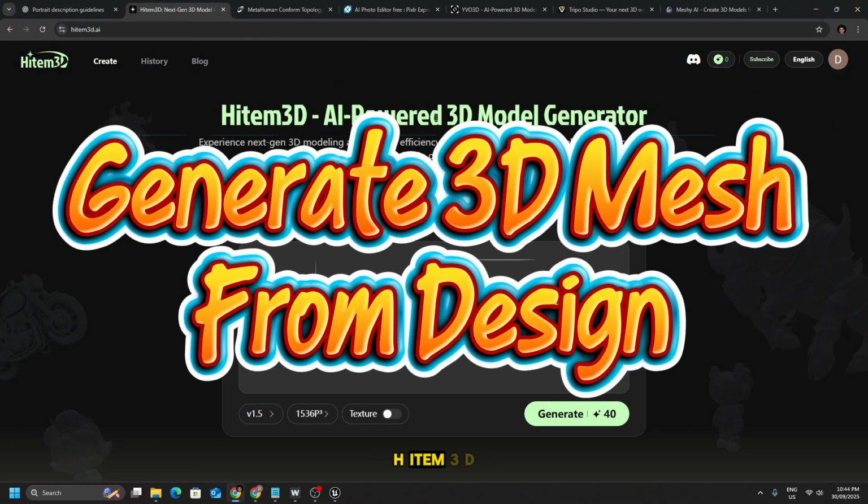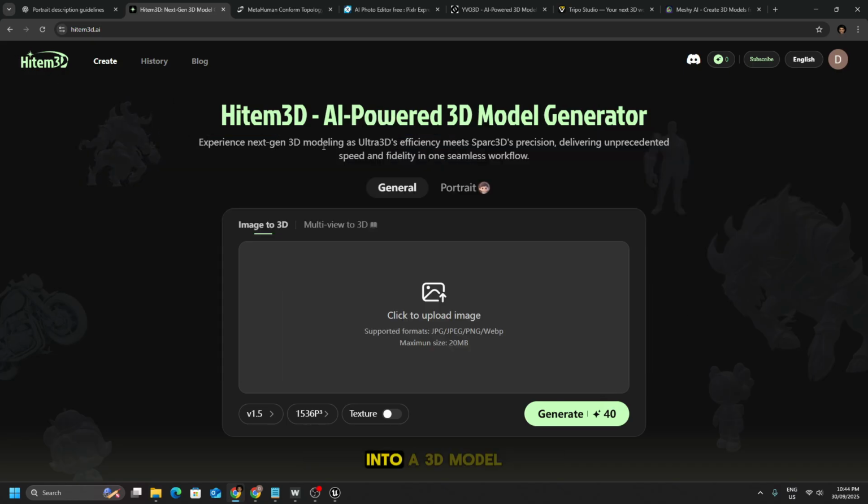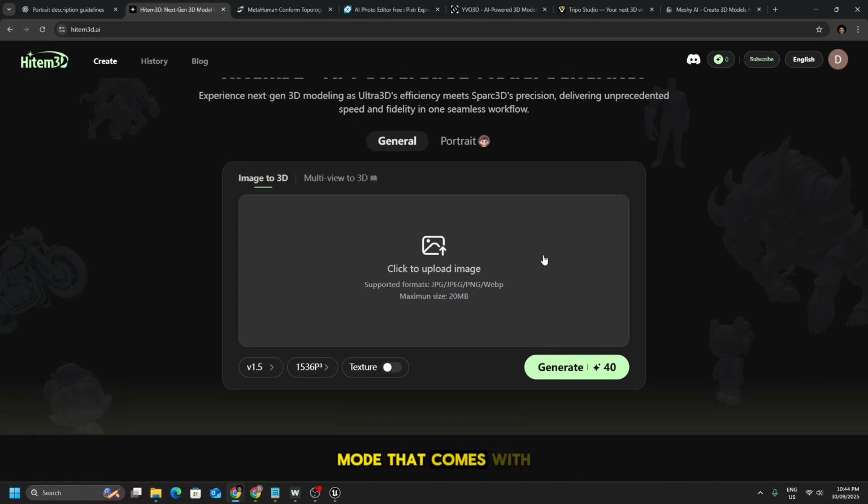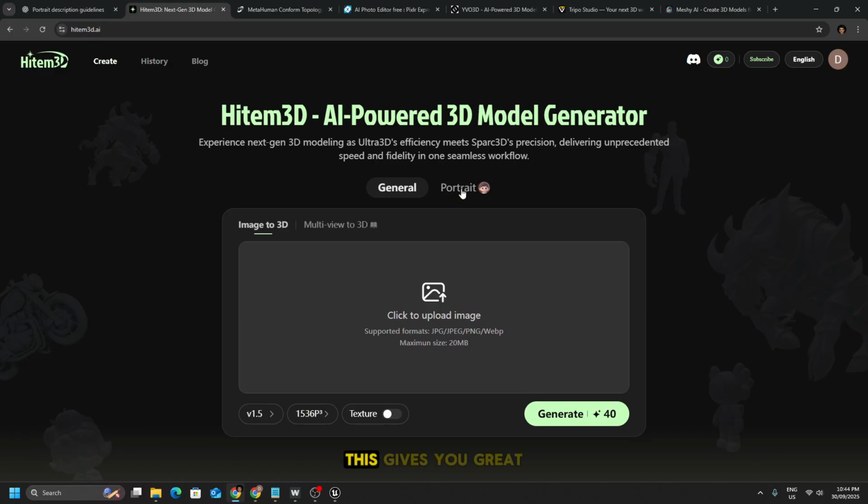Then I went to hitem3d.ai and I wanted to convert my character design into a 3D model. So hitem3d is actually great because it creates the most detailed and high quality looking 3D character from your image. And in order to do this, I had to use the new portrait mode that comes with hitem3d. This gives you great results for head models.